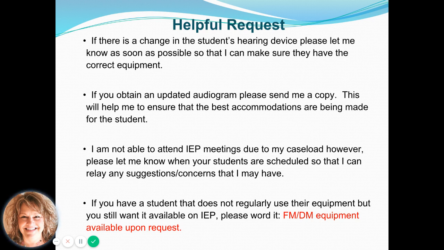As a lot of you already know, I'm not able to attend the IEP meetings due to my caseload. However, I find it very beneficial to let me know when they're scheduled. That way, if I have anything I'd like you to ask the parents or the guardians about that student, I can let you know so that you can maybe ask them for me. And I'm always available if any questions come up during the IEP meeting. Please contact me and I'll answer everything as best as I can.